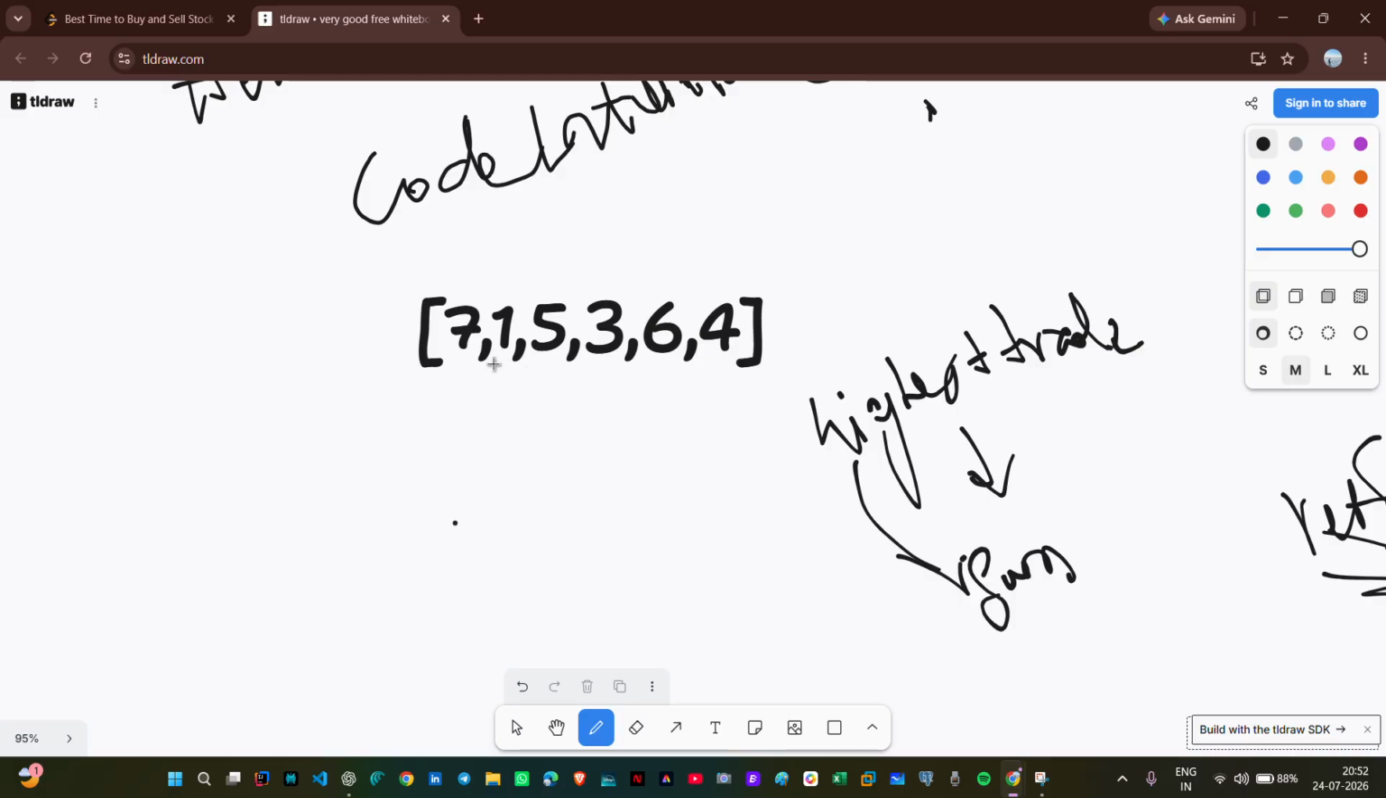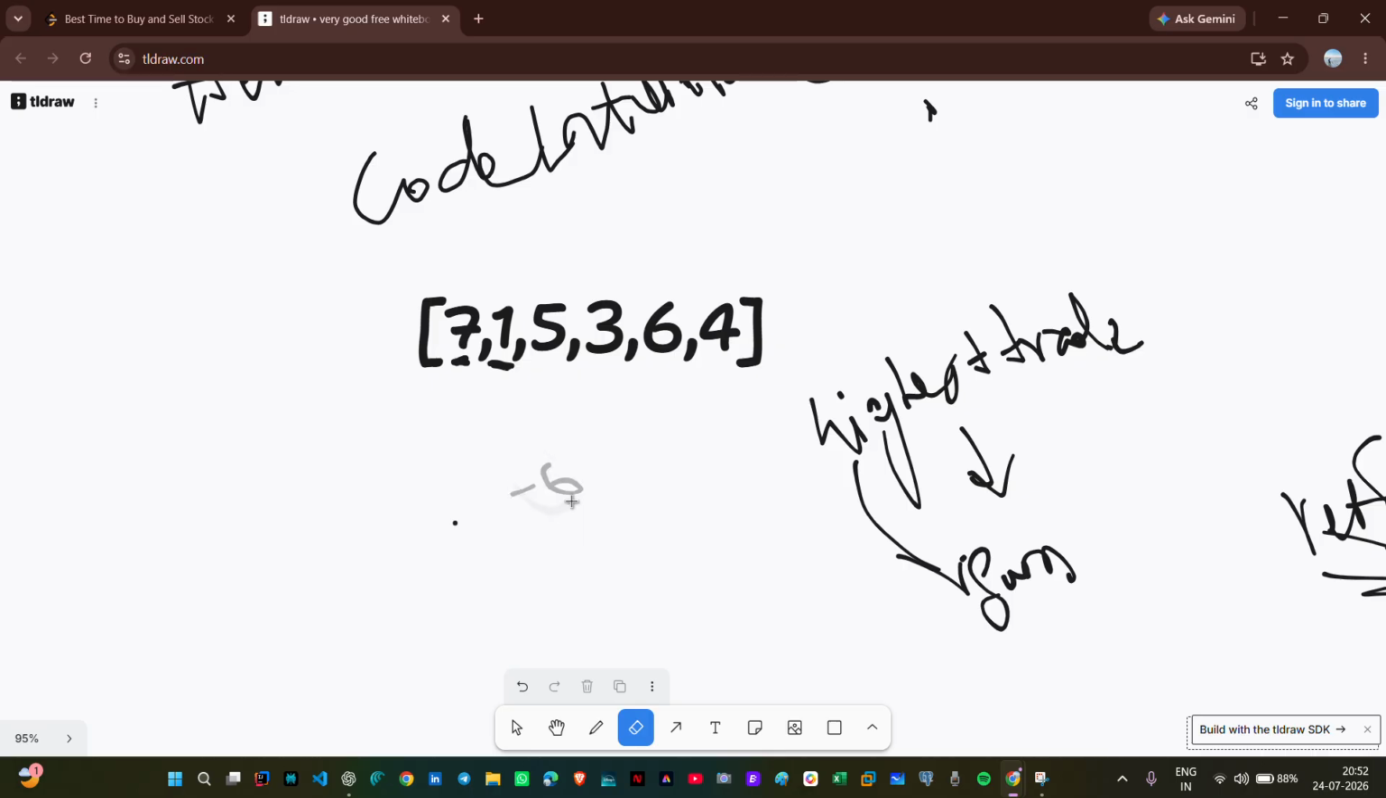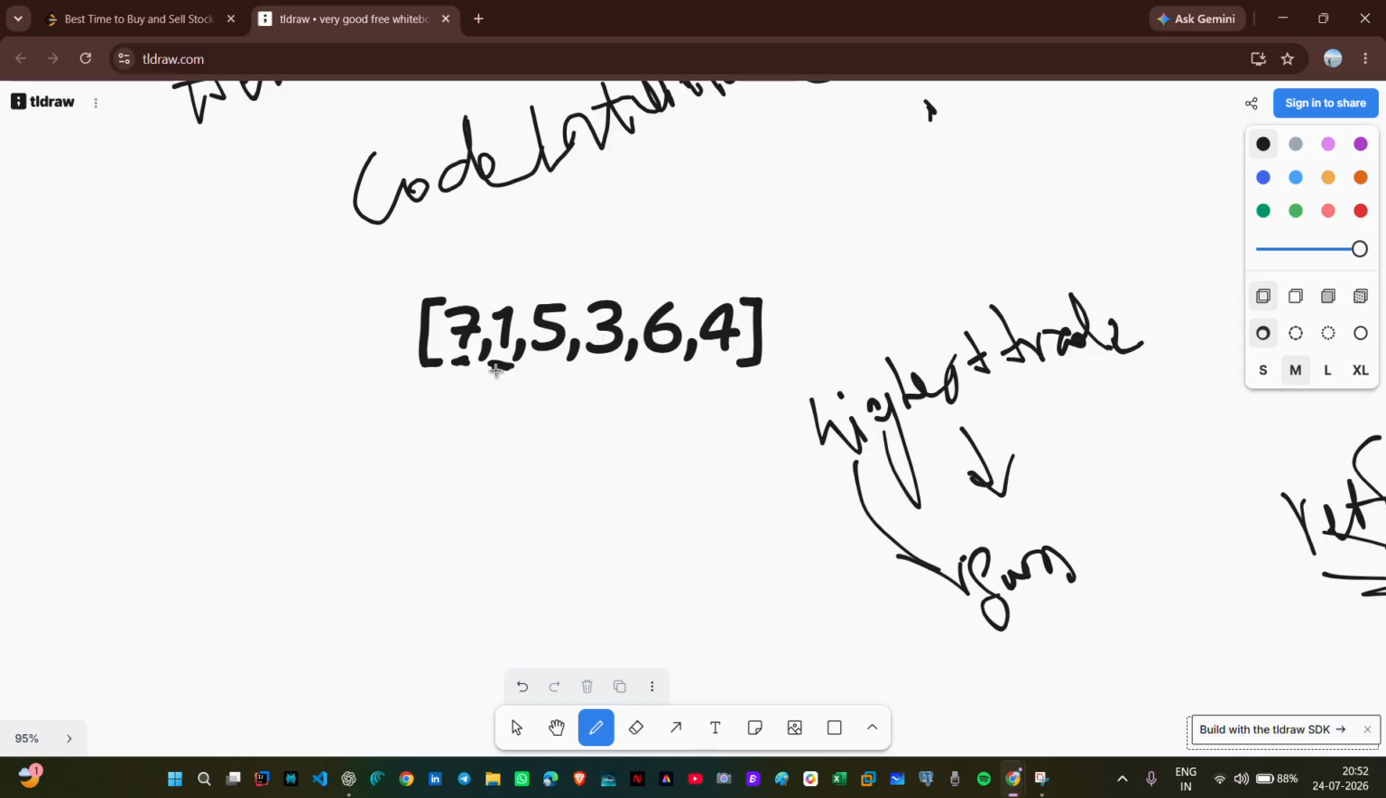Okay, so here when we check 7 and 1, 7 is greater than 1. If we buy on 7 and sell on 1, we will have a loss of 6. So that means this is not a fair one. For that, we need to buy on 1, and after that we can sell on 5. That means our profit will be 4, right?